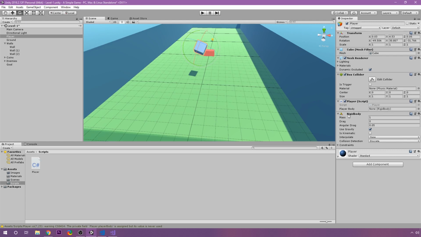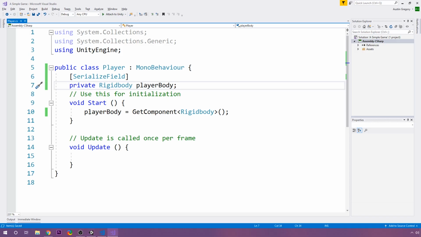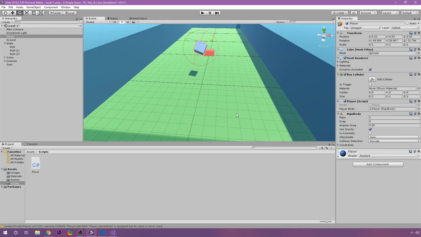Now, what I could do is drag the Rigidbody and drop it directly in there. And that's one way to assign the reference. I would no longer need playerBody equals GetComponent Rigidbody. But we want to do it a bit better. So we're going to say None on that.